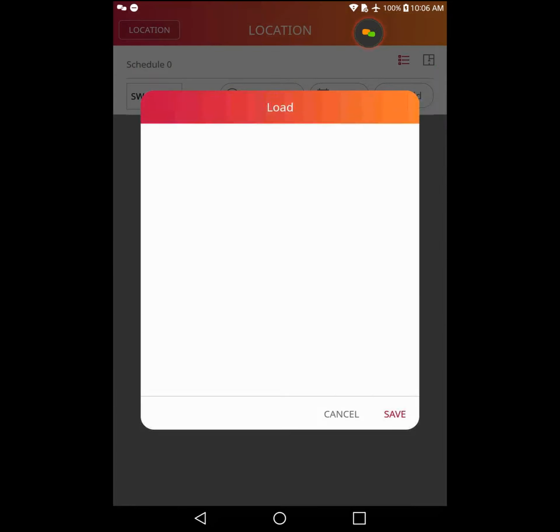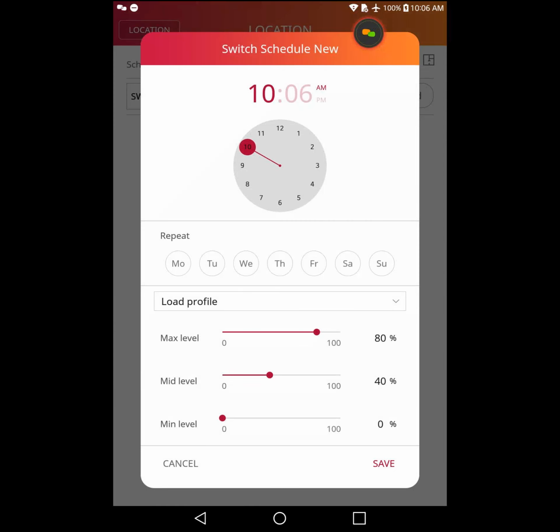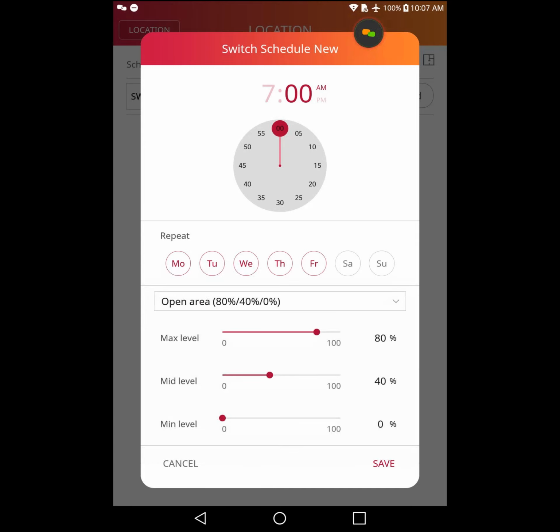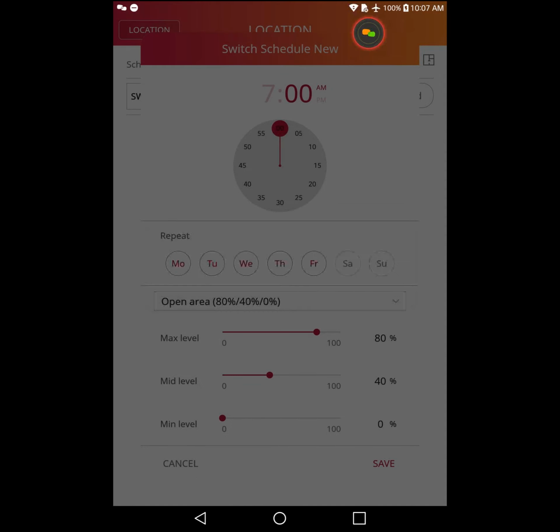Next, we can either load schedules from another location that we've already done. In this case, we haven't done any, so it's empty. Or we can add a schedule. So when you add a schedule, it looks like adding an alarm on your phone. You choose a time. You choose the days to repeat. So let's say every Monday through Friday at 7 a.m. We want the lights to do what? We can choose a profile from the drop-down list. Maybe in the morning we want to use the open area settings. We hit save.